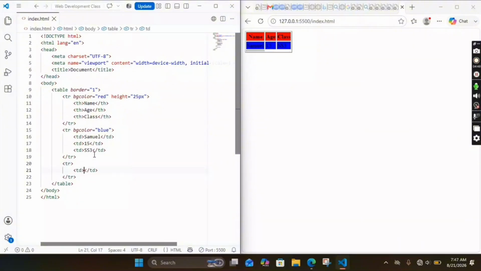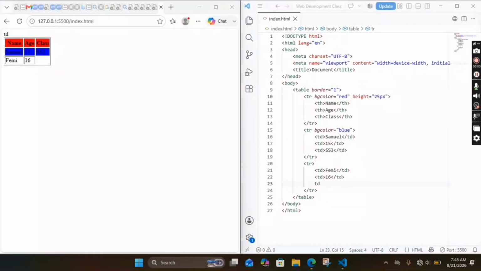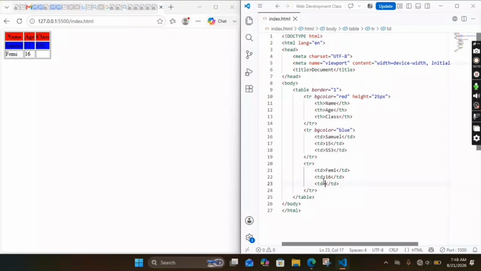TR. Let's say we have another person named Femi, right? So Femi, another TD. Femi is 16. Okay, so let's keep going. We can add another, that's our class. Let's say SS2. For other reasons, Femi is older but is in SS2. So you see that we added another row.